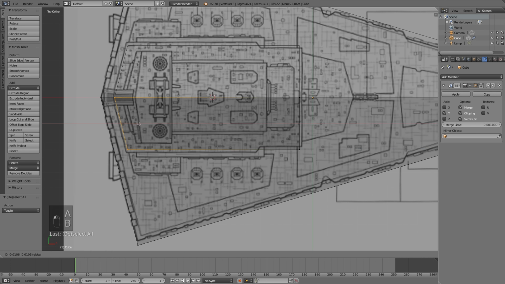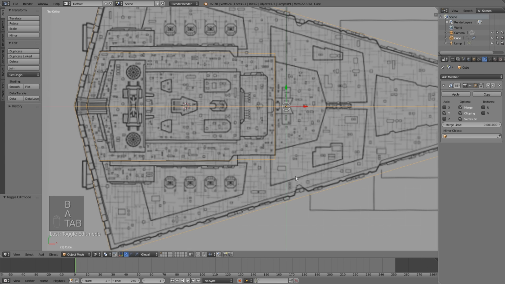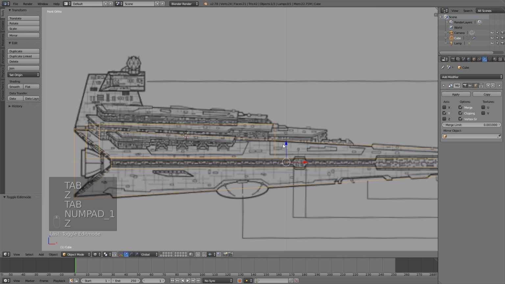Very cool. Grab them, and you can see just how much these plans make your life so much easier, and make everything go so much smoother when you have something that you can just line up all your vertices straight to, and then don't have to worry about them. So it's a huge time saver. Okay, so there's our first main shape, and that looks pretty good.